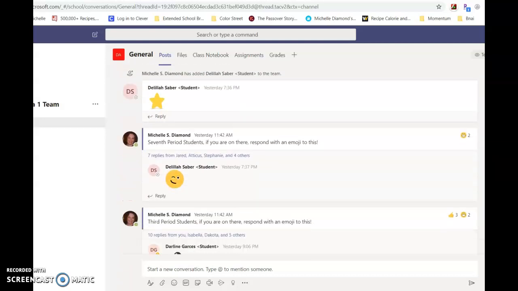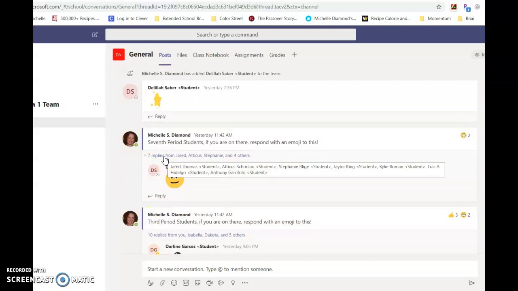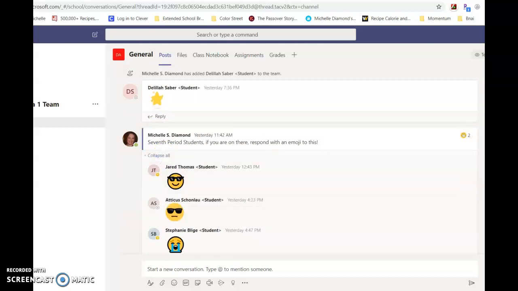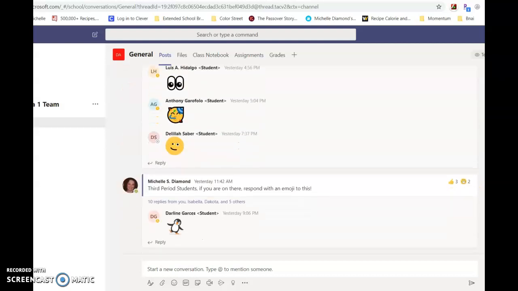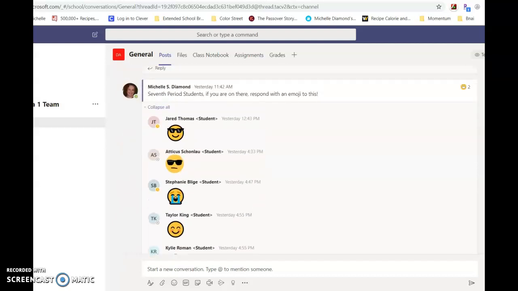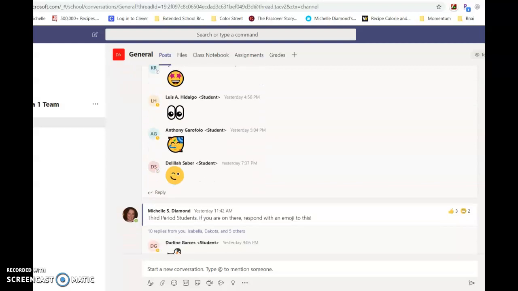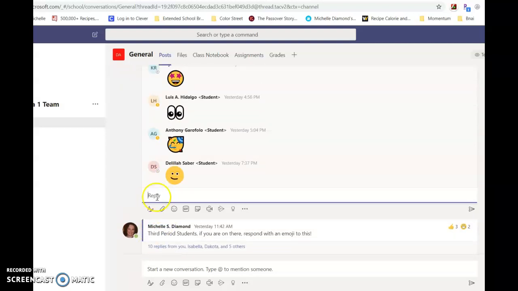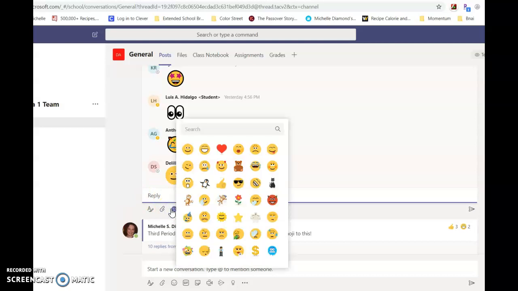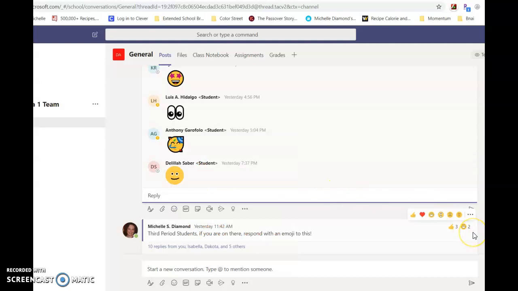So what I'm looking for is seventh period. I'm going to go find this thing and I'm going to be able to expand it and see who has actually checked in. If you are not one of these people that has checked in seventh period, you have not finished your job. So you could just click reply and then you'll put an emoji and you are ready to be done. This is also how we're going to be taking attendance so I can keep track.